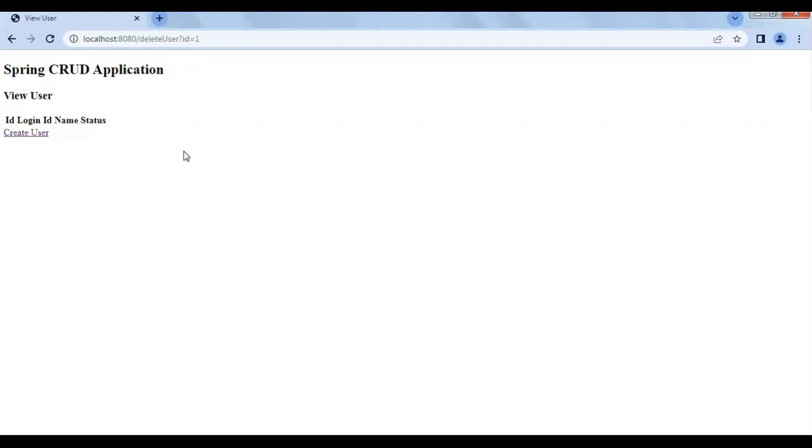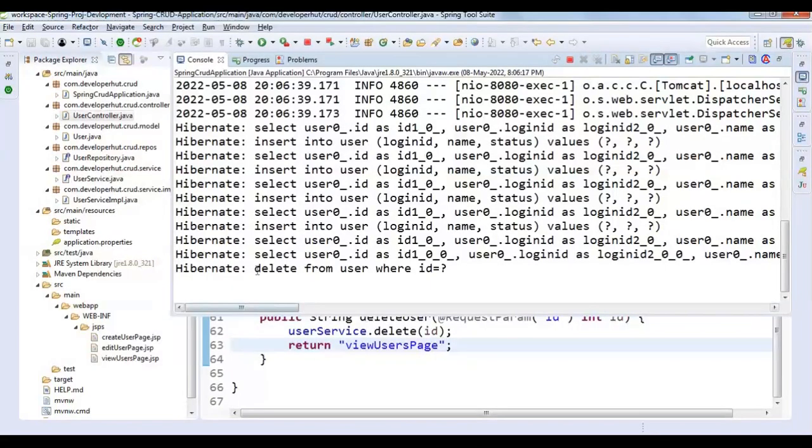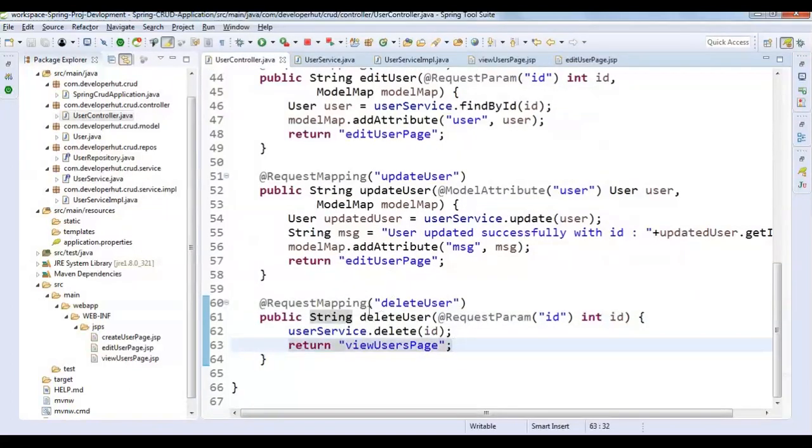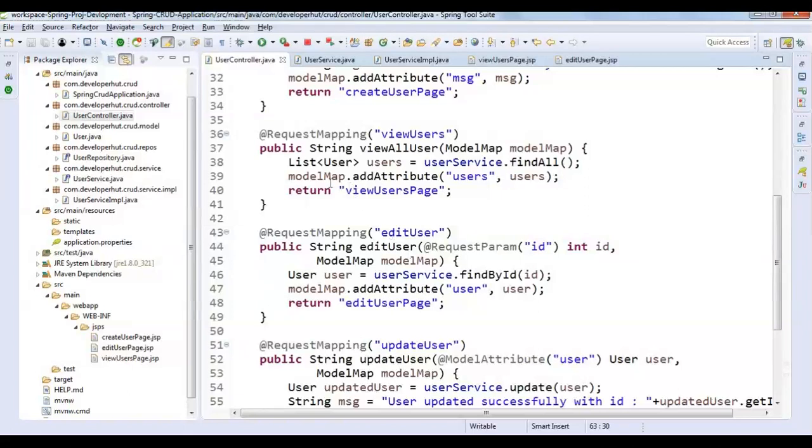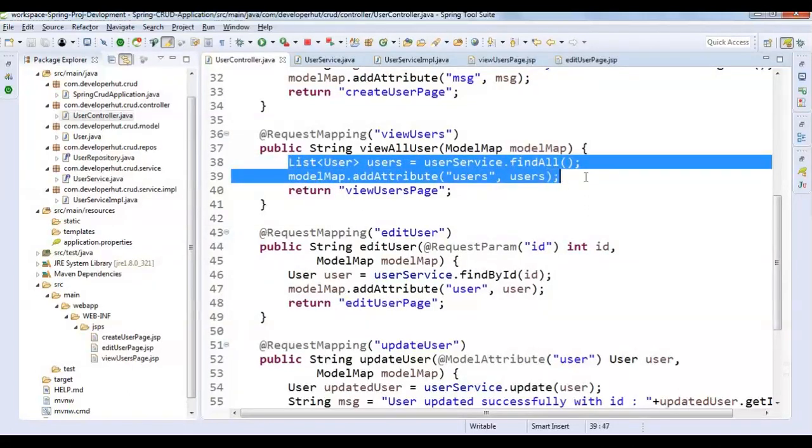Okay, so I think we have forgotten to add find all. So the user is anyway deleted, so if you go here and check the console, you can find the delete query is being fired. However, we have not added the list because we are routing it to the view users page, right? And to route it to the view user page, first you need to find all the details, right? Which we have missed.